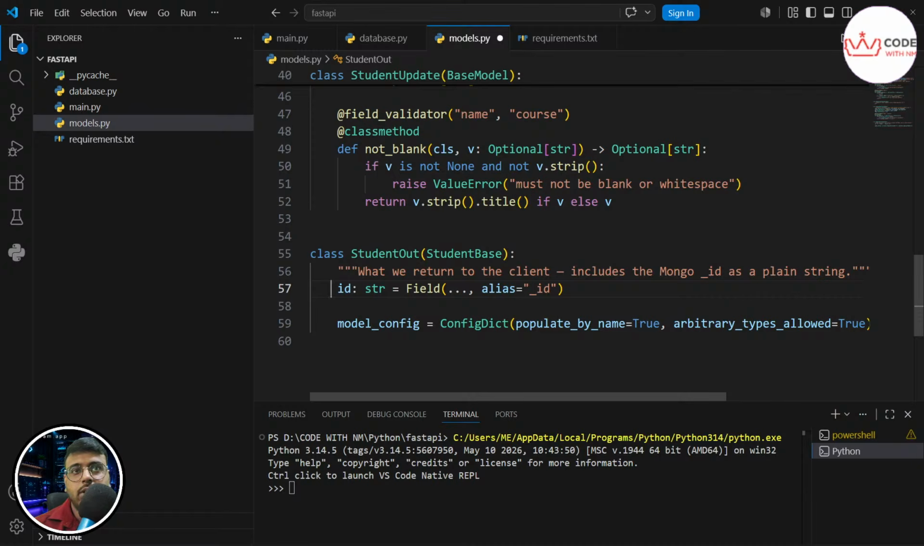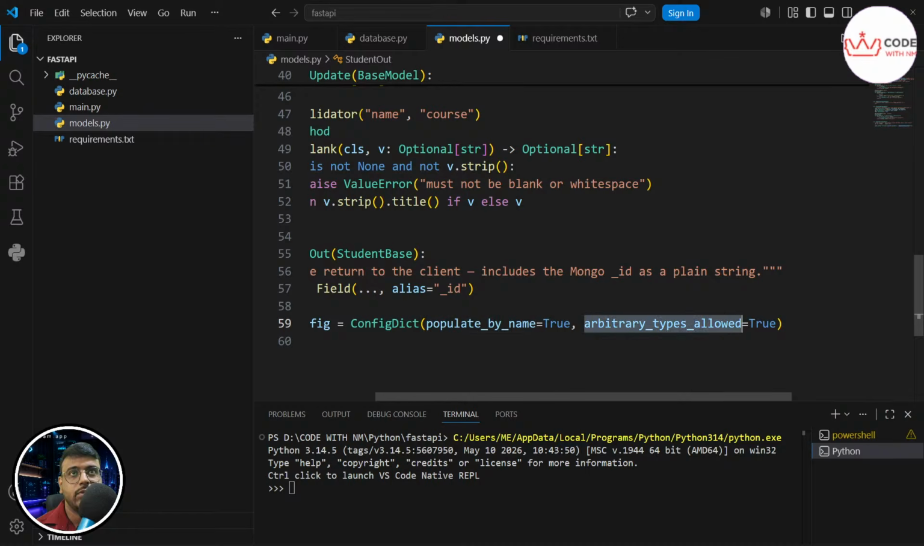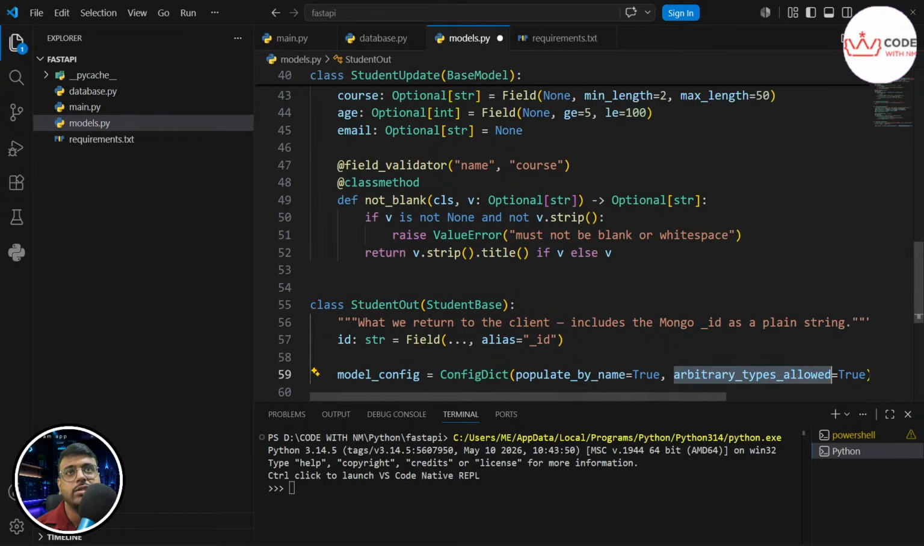So last is the simple model underscore config, this line, and why it is important. It allows the model to be built using the underscore ID part. And that ID should be associated with the name itself and all the other attributes, for example the email, the age and courses.